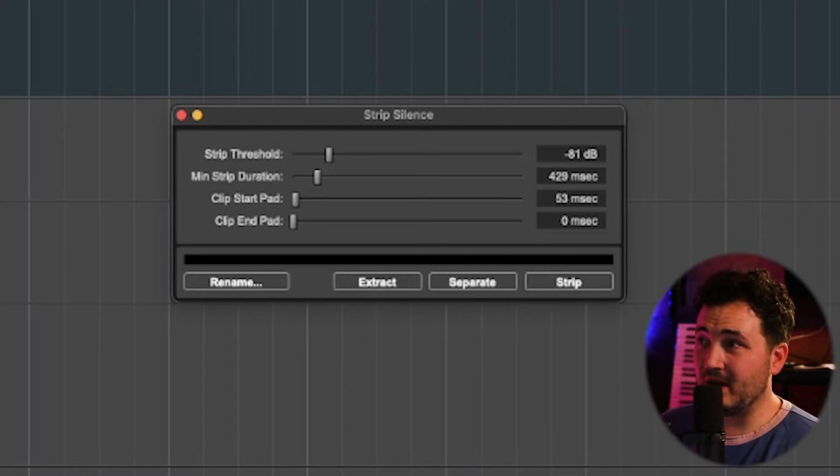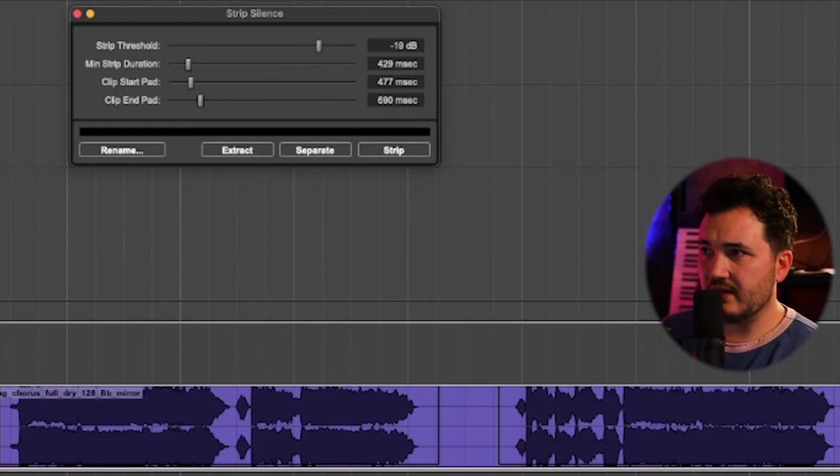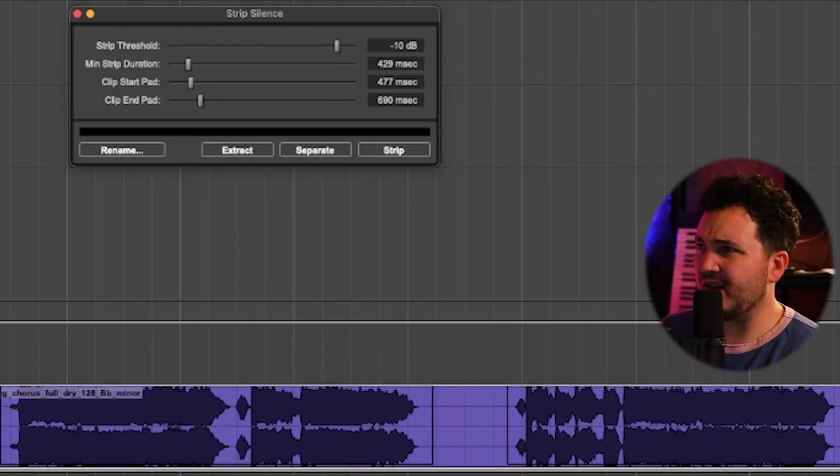And then with these two at the bottom, the clip start pad and the clip end pad, that just inserts extra time on the end to give you a bit of a buffer between your edits. All right, so I'm honing in here. I'm gonna raise my threshold, and you can see as I move the threshold up, it's zooming in and honing in on the audio that I wanna clean up.